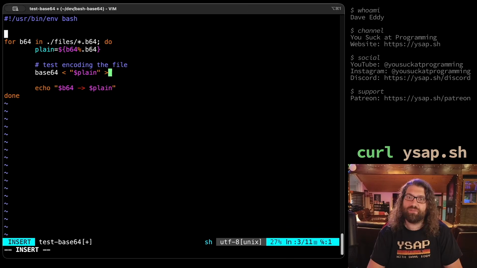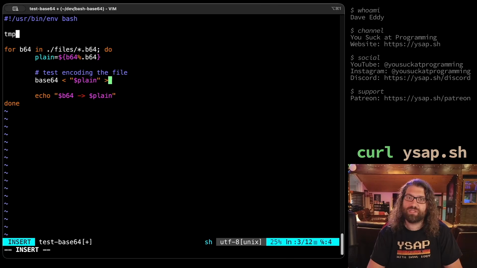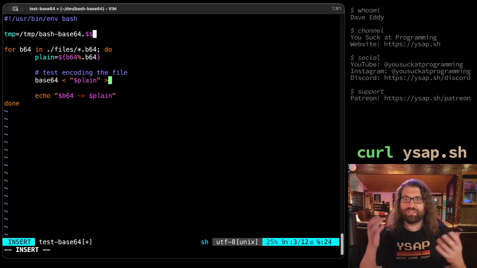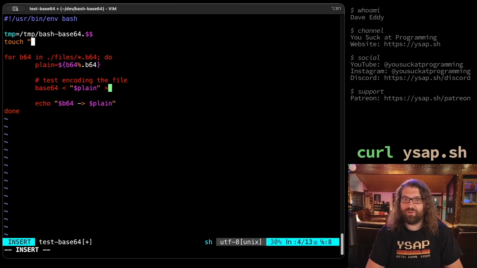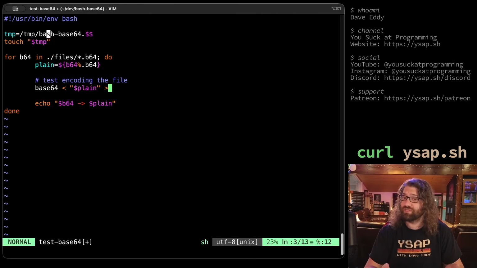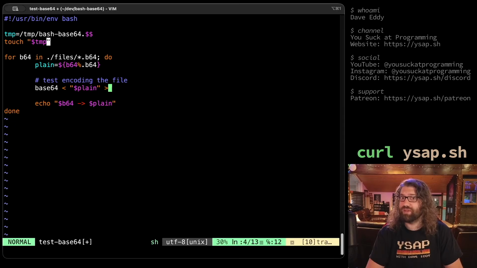So let's make a nice little temp file just so we can use it for our own testing purposes. We could say temp equals /tmp/bash-base64-$$. This is our PID. Doesn't really matter. I don't assume too much stuff is going to clash here. If we are going to make a temp file, like if we were going to touch temp, we should probably be good and set up our script to delete this file at the end of execution.